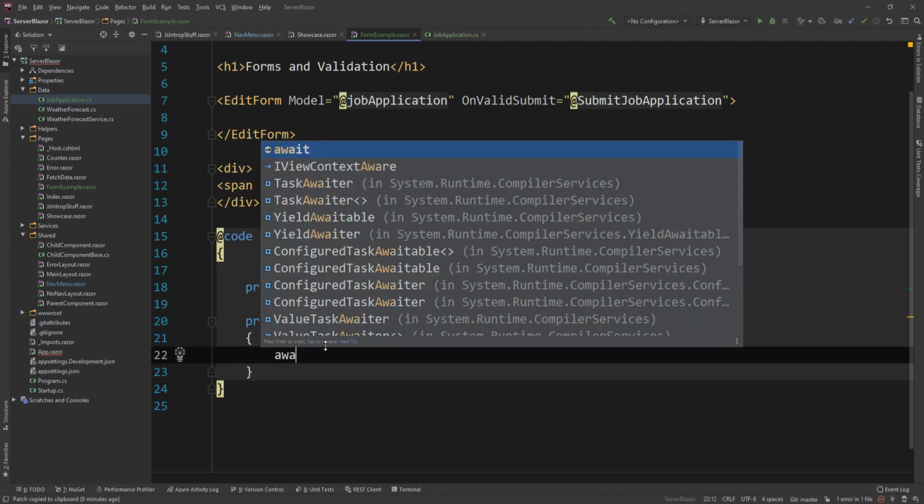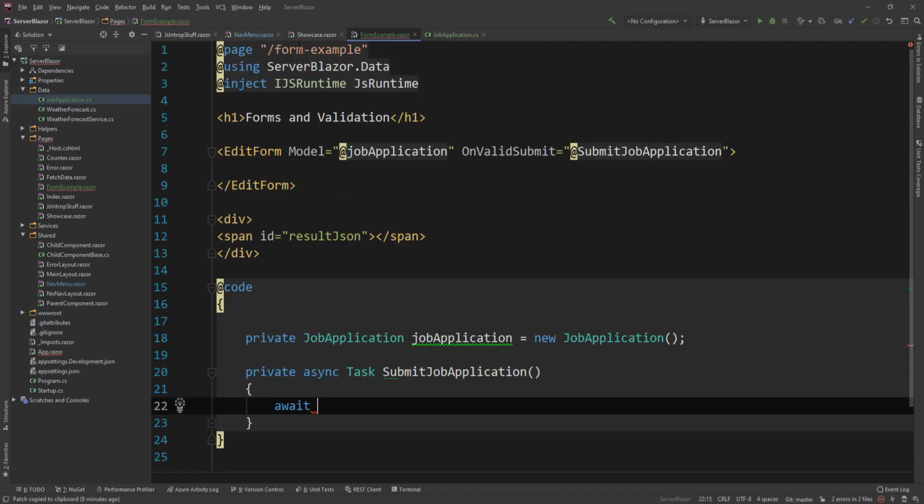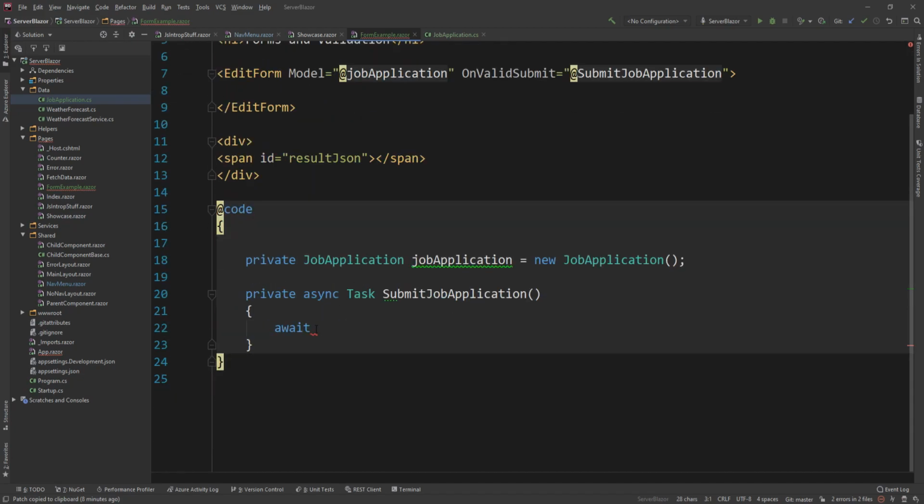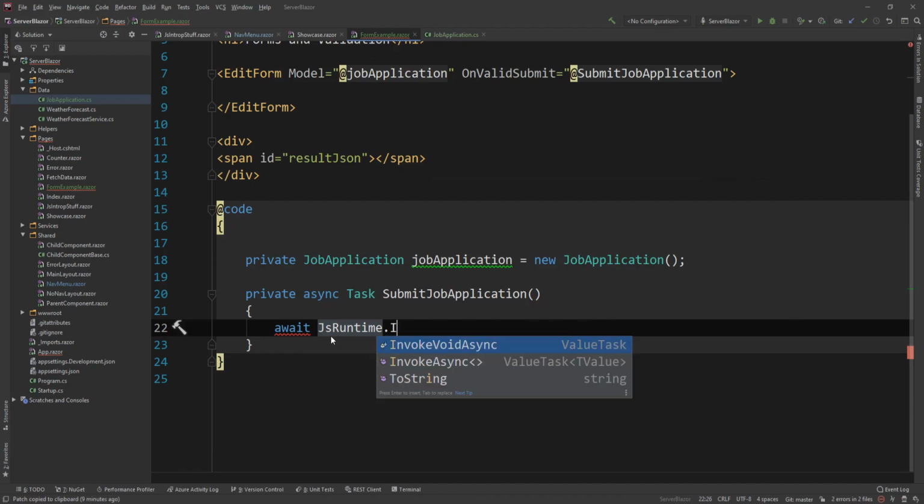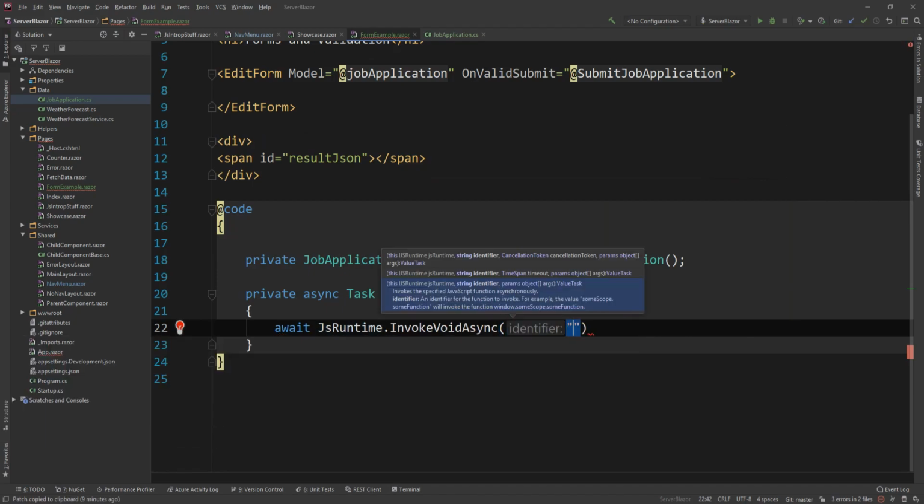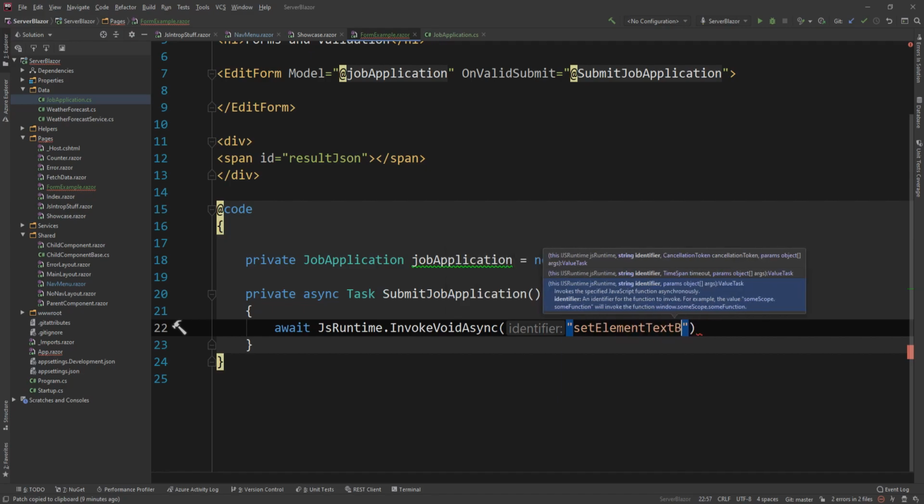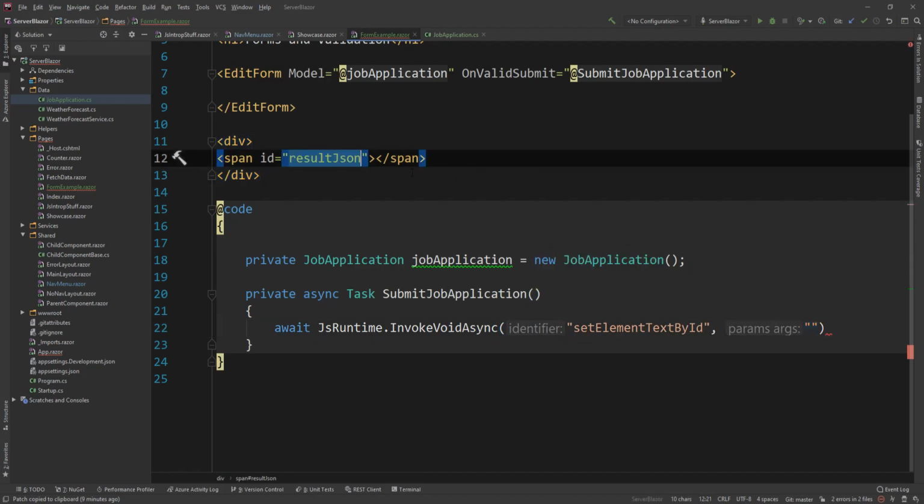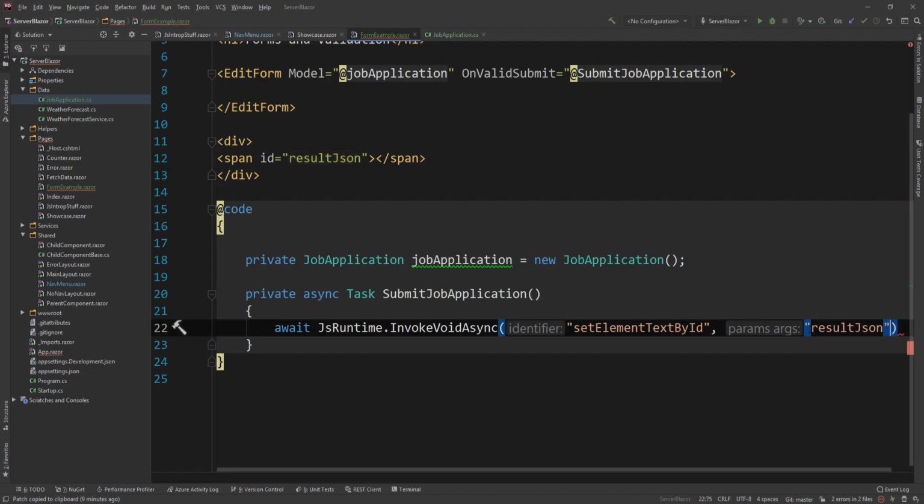So the way to do that would be to use the method we already did in the previous video, which is await, and we're going to use our JSRuntime here. I've already imported the JSRuntime, and I can say JSRuntime.InvokeVoidAsync because we're not returning anything. SetElementTextByID. And then the span name is resultJSON, so that's what goes here.